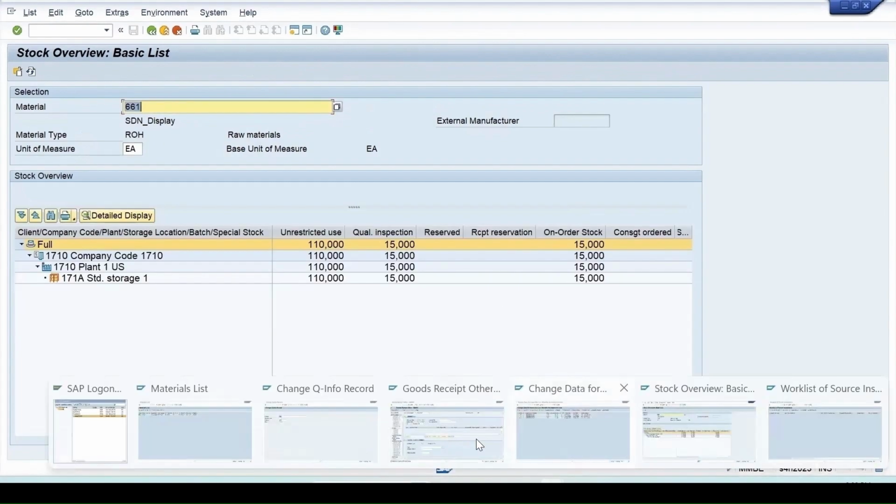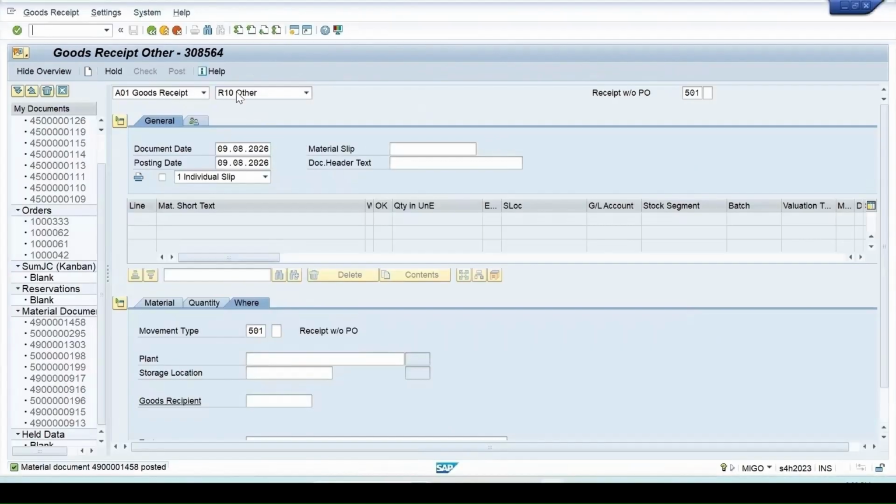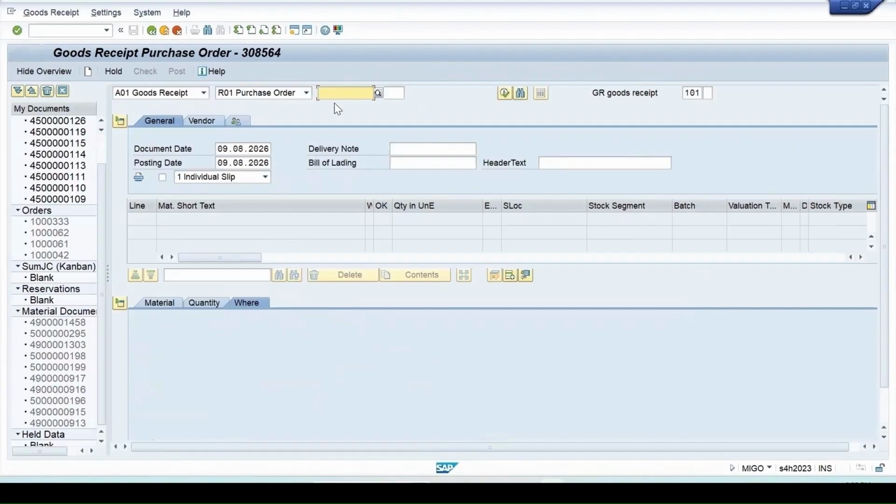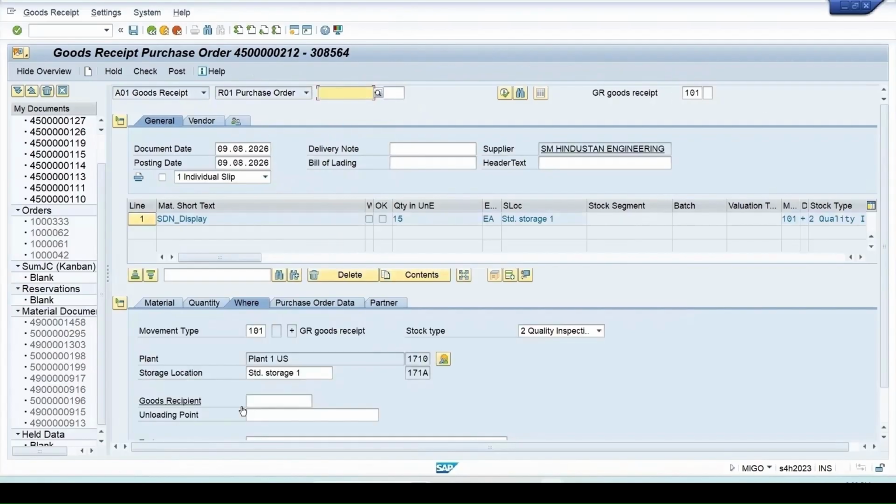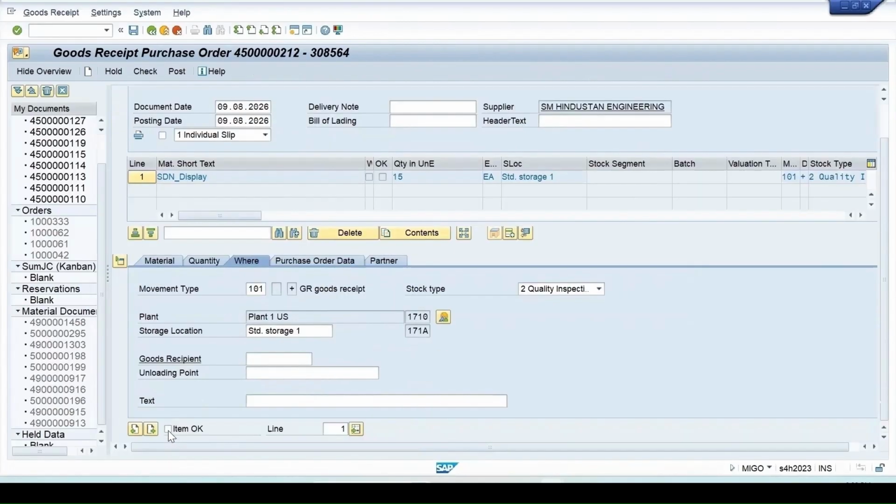Now I will do my MIGO. Goods receipt this time against my purchase order, and you will be telling the purchase order number. Enter. The movement type is 101. Click on item. You can see it is showing me in the quality. Check it. Post it.